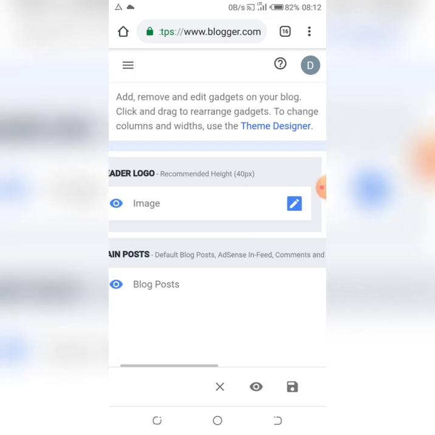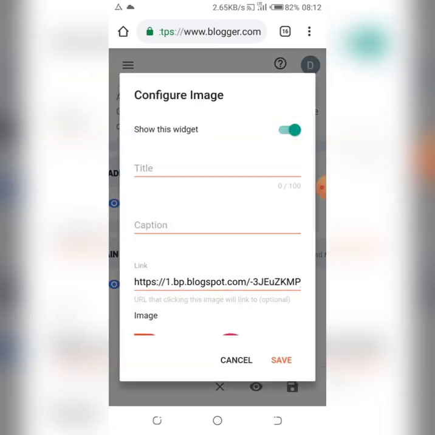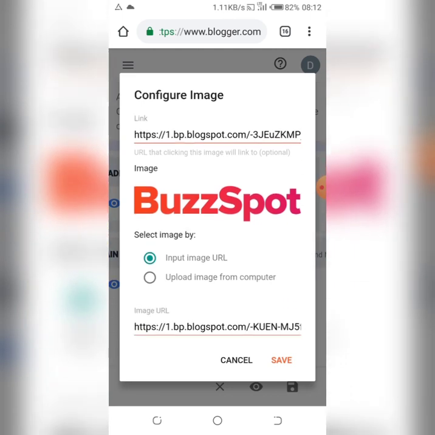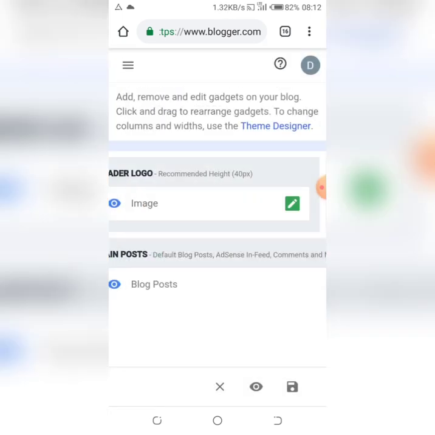To change your header logo, click on here and choose the header logo. Just go to canva.com and create any logo you want. So this is the present logo that we have there. You can edit it to any one you want.